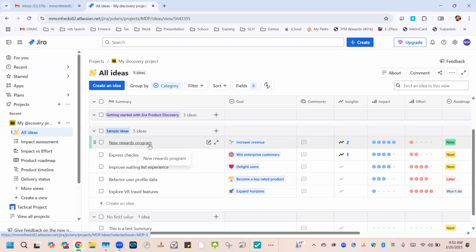One of the ideas here, once again in a testing environment, is to develop a new rewards program. You can imagine this would be for a big company that issues credit cards, or a financial company, or any kind of company that's selling a product that wants to offer you rewards for buying their product. And that's what this idea is for. And it's tied to a goal.